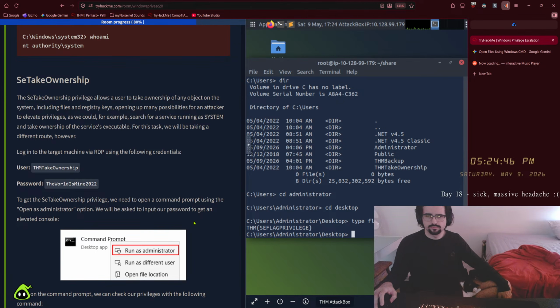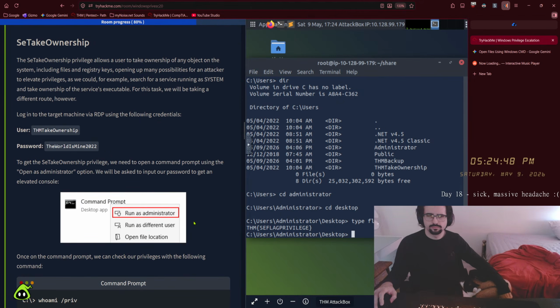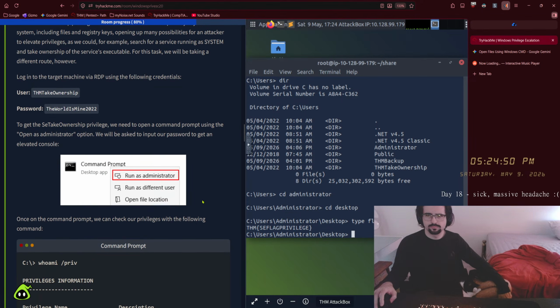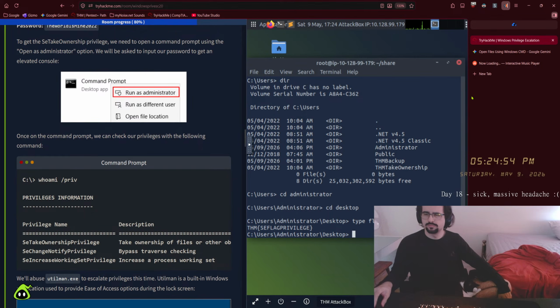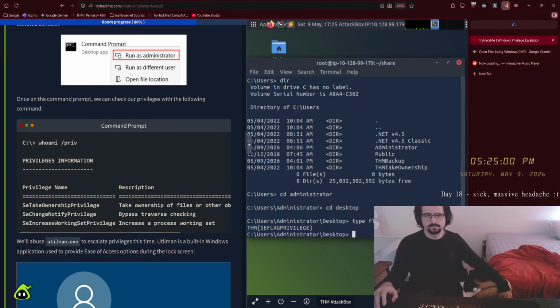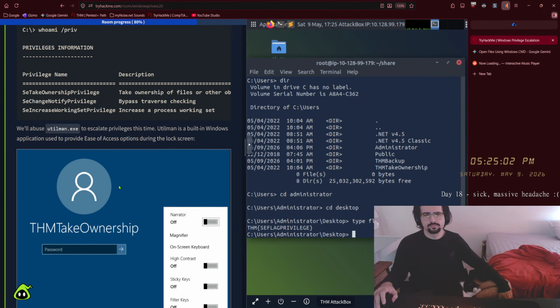To get the SeTakeOwnership privilege, we need to open a command prompt using the Open as Administrator option. We will be asked to input our password to get an elevated console. Once on the command prompt, we can check our privileges with the following command. whoami /priv. We'll abuse utilman.exe to escalate privileges this time.